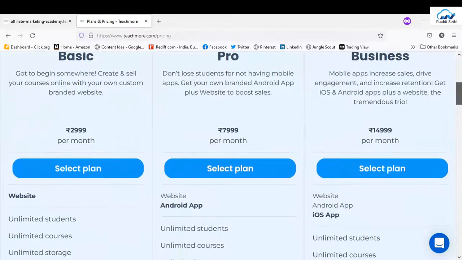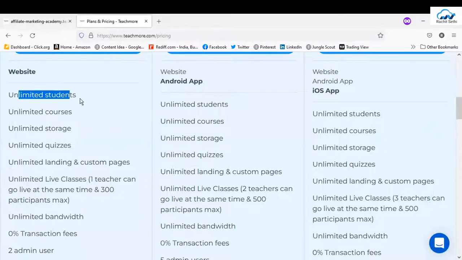So what features does the basic have? Unlimited students. That means you have got 3000 students or 3 lakh students, the pricing does not change. Unlimited courses. You give 1 course or 10 courses, same. Unlimited storage space. Videos are heavy. You need a storage space for that, right? Unlimited quizzes, unlimited landing and custom pages.